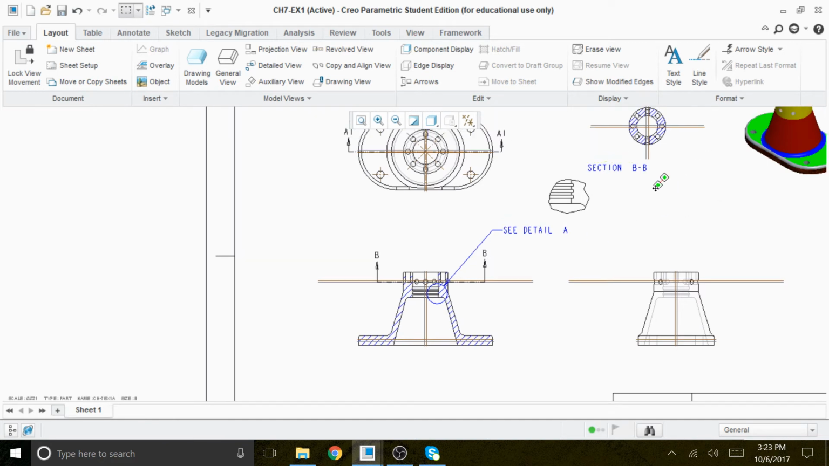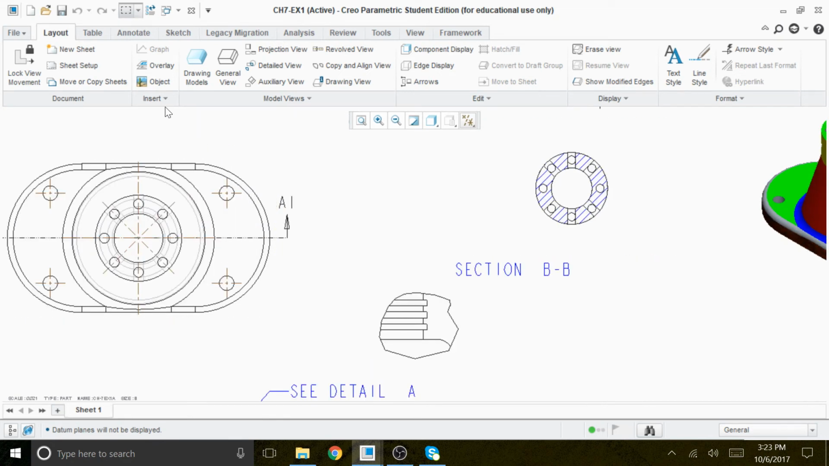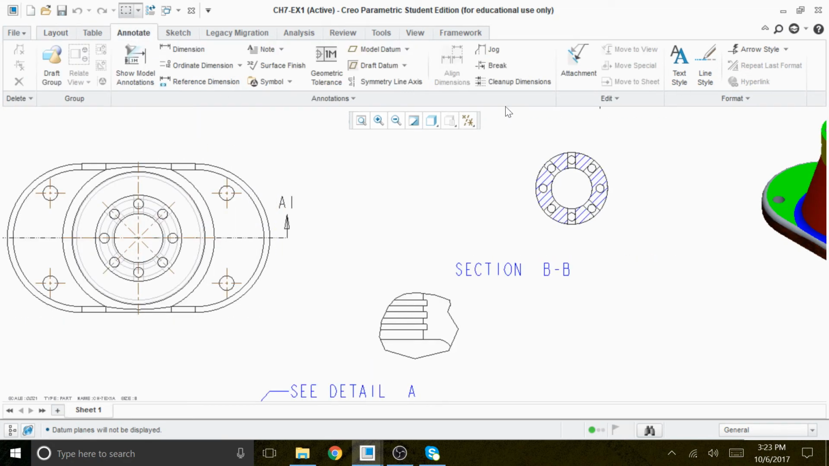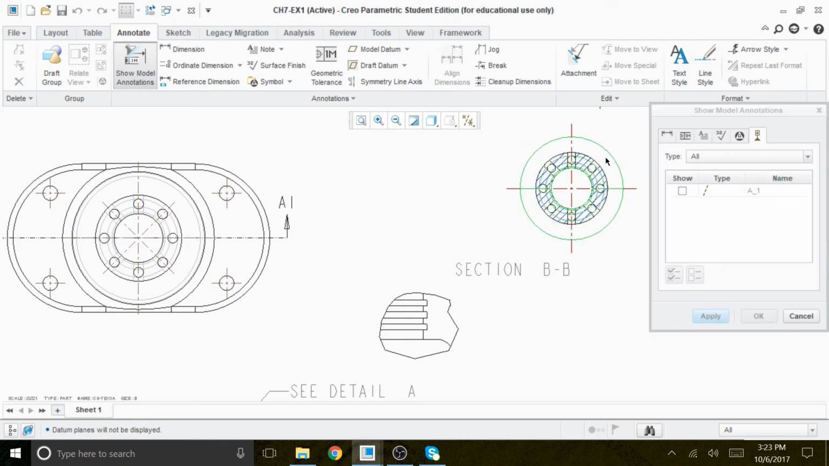And if you wanted to get rid of all the datum planes, just get rid of them. And then if you wanted to place the center line in here, you go to annotate and show model annotation, and then click on this surface here. It's going to show you that center line.